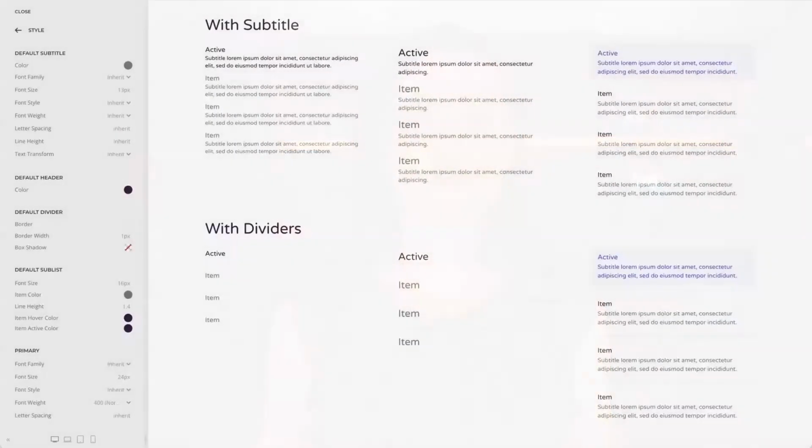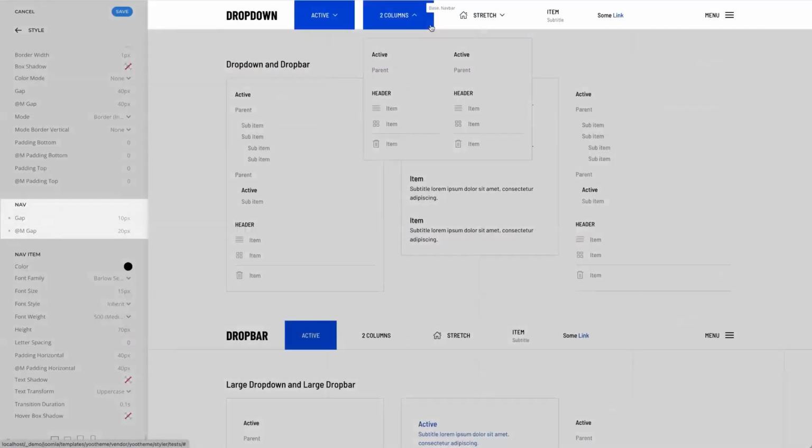Yoo Theme Pro 3.0 incorporates all the style improvements from UIKit into the style customizer. Now you can style subtitles differently for the nav, drop-down, and navbar components. In the navbar component, you can also set gaps between items for the default and primary navbar, as well as different paddings for different breakpoints.